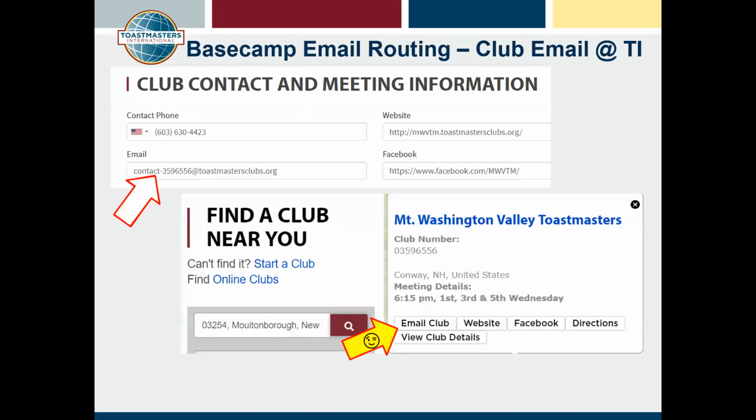And once we've done that, we can verify that by finding a club and then clicking on that club and saying, hey, email that club. And an email should pop up that says to contact-3596556@toastmastersclub.org. And if you want to go ahead and send an email just as a test, you'll see that when you do this, through this Find a Club, it will be the President, the Vice President of Membership, and the Vice President of Public Relations who receive that email.